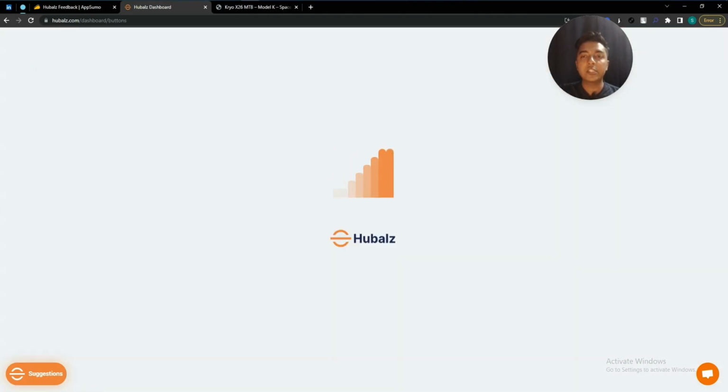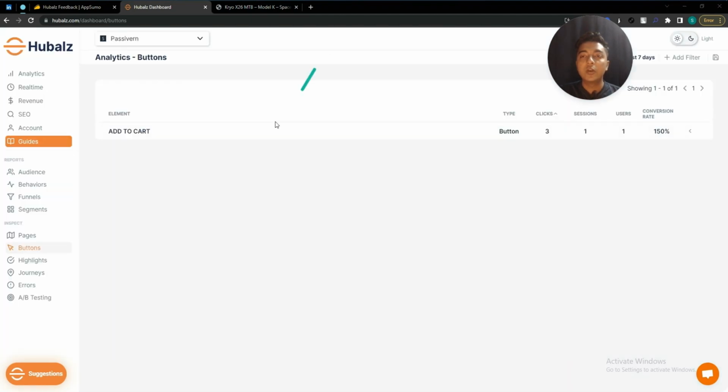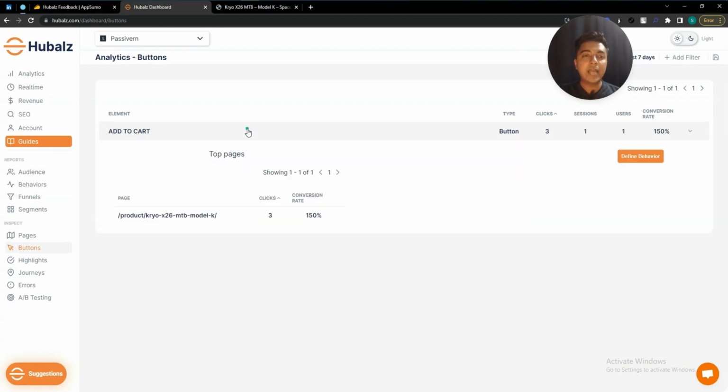After that they have buttons. If I go to this button section, from here you can see the buttons analytics. Let's say you have maybe 4 or 5 or 6 buttons on your website, then this Hubalz feedback will track all of your buttons, and you can see how many clicks you have gotten, how many sessions you have gotten, how many users and conversion rate you have gotten for this button.